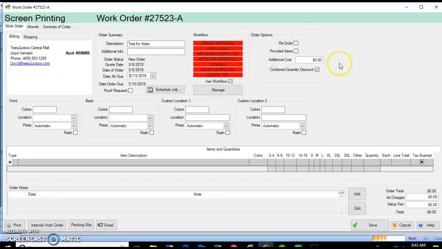Typically, we don't use anything over here in this order options. We don't use the scheduled job. We typically don't check any of this stuff either. We have a proof sheet. We send them automatically.